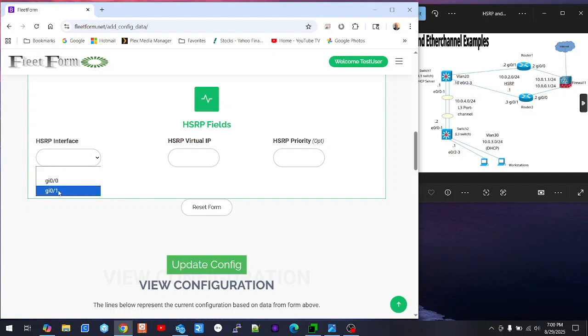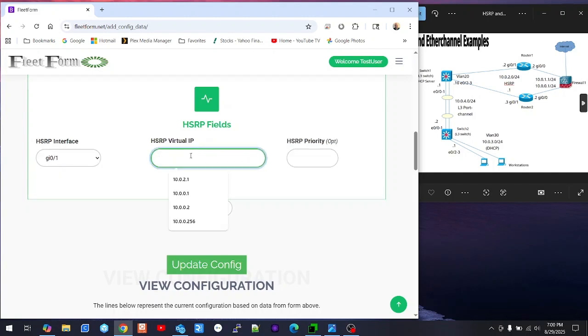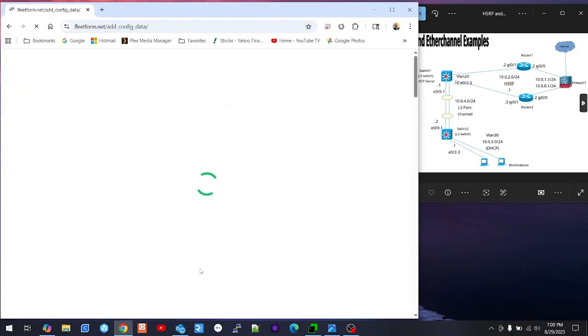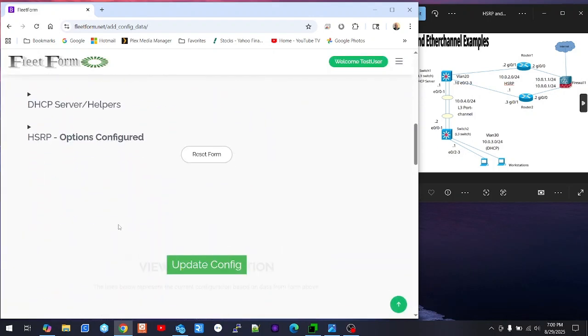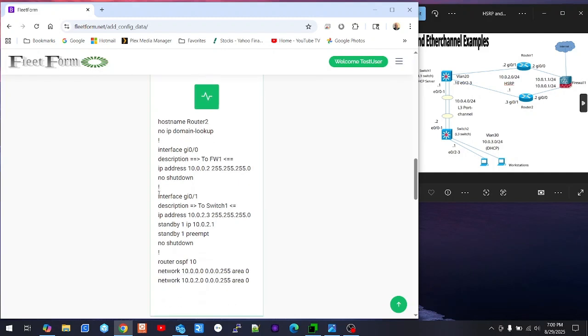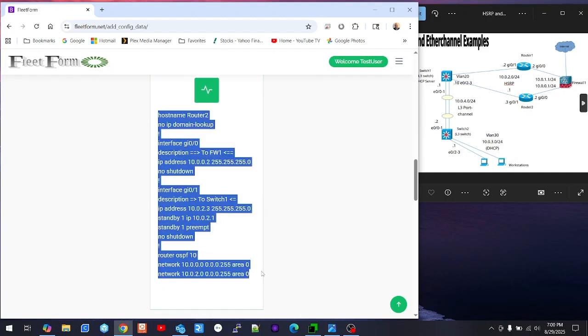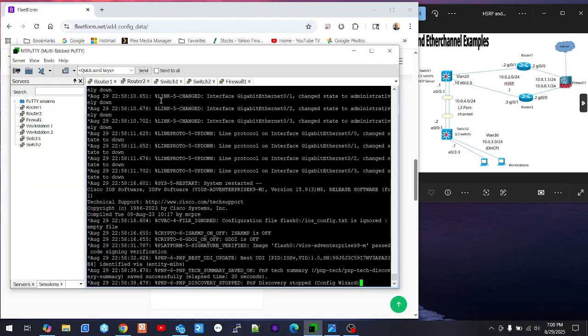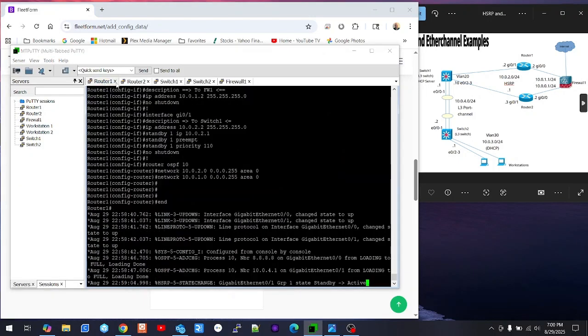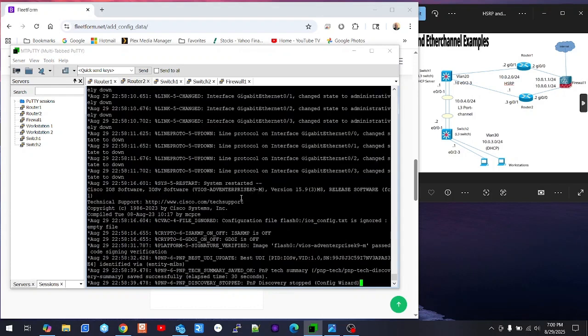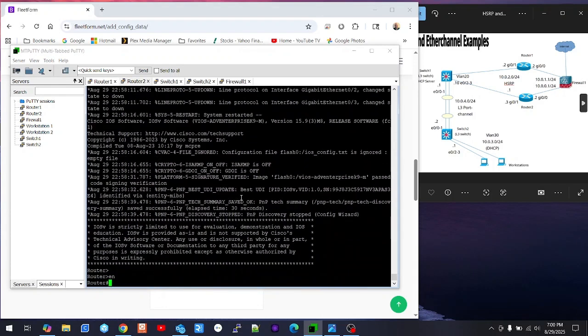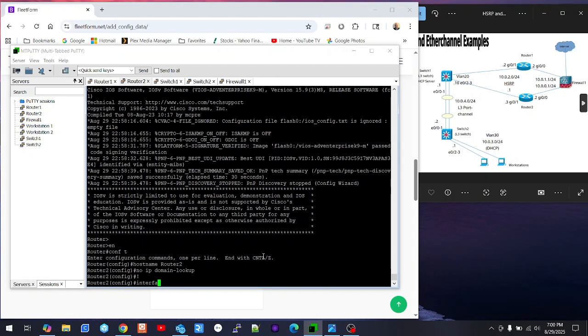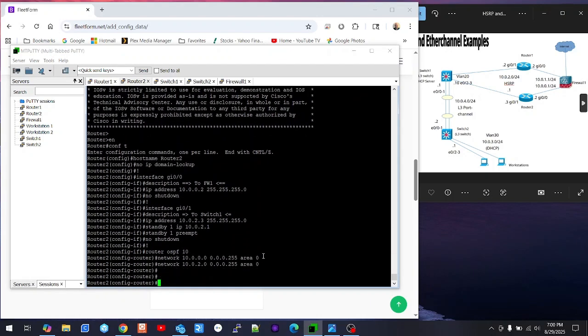This is going to still be gig 0/1. Same virtual IP of 10.0.2.1. And I'm going to leave the priority blank so that it has the default priority of 100. Now we can copy and paste this, and we should be in business. Router 2, enable, config t. And let's see what happens.